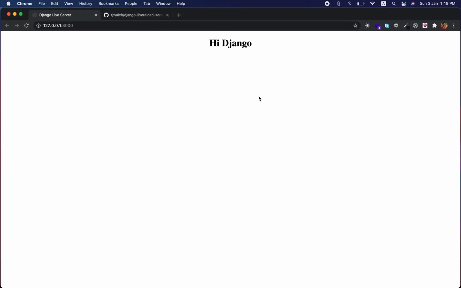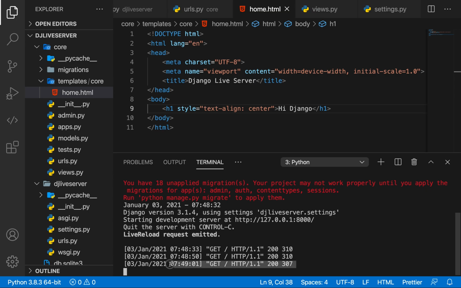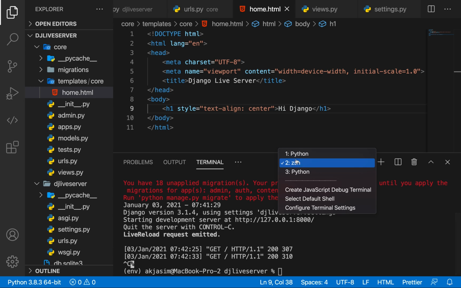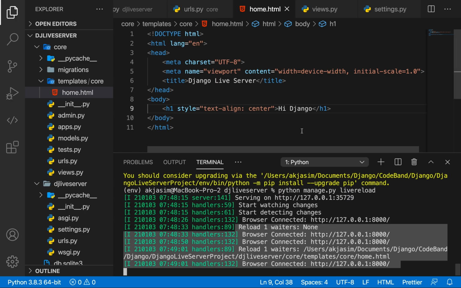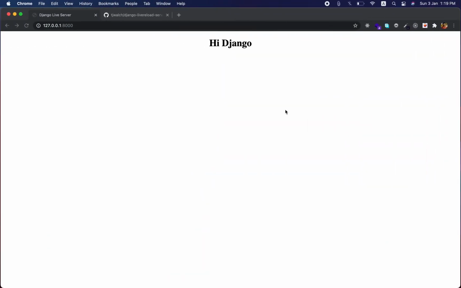You can see that without refreshing, without saving, I got that particular output, and you can see this page is being automatically refreshed. You can also see it in the other terminal output, where the live reload command is running in parallel. So you can do pretty much any change. So hello, hi Django, and if you go in there, you can see that automatically, without refreshing, without saving, it gives me that output. This is pretty useful, and this is completely working.